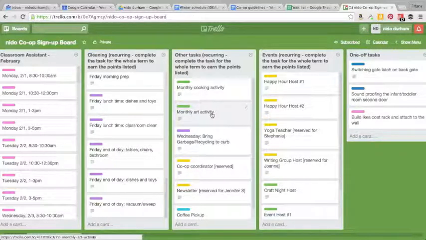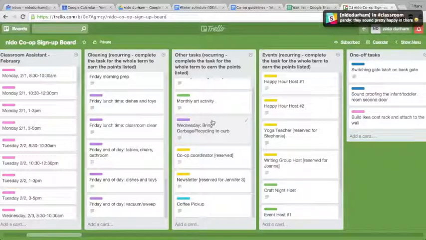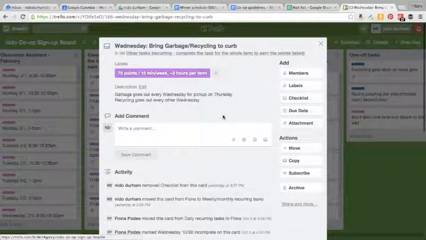Then Liz or I could step in and help if it's not a normal day for you to be here. Bringing the garbage and the recycling to the curb really doesn't take much time. So I've budgeted about 15 minutes a week just to remember that it needs to go down to the curb. And then if you're here on Thursday, bringing it back up to Nido.